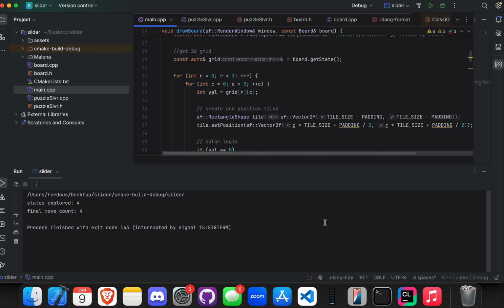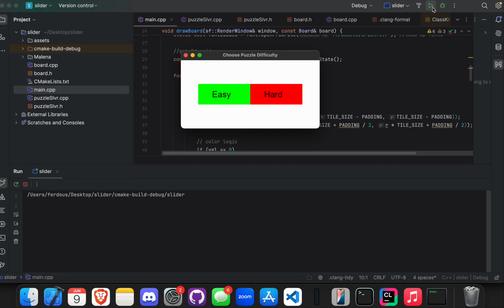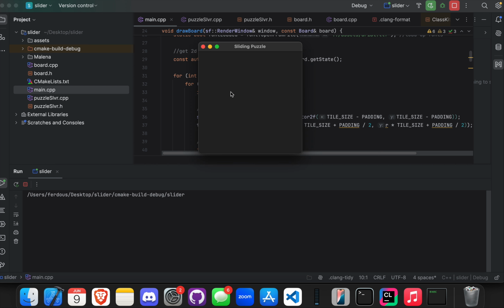So this is my 3x3 slider puzzle, and let me run it. One thing I did was give the options, so you could choose hard or easy, and one is going to shuffle a lot more than the other. So let's start with easy.